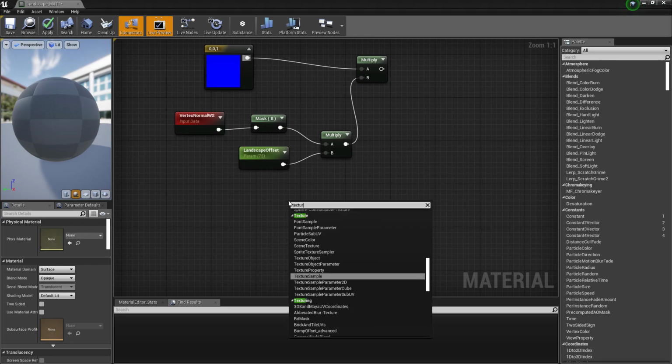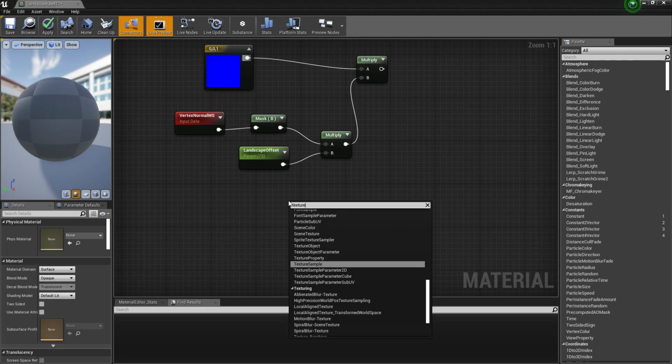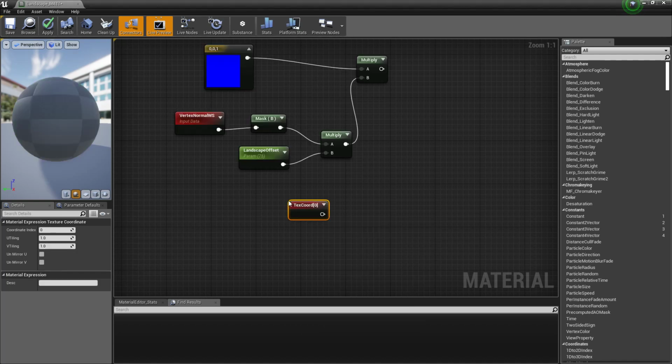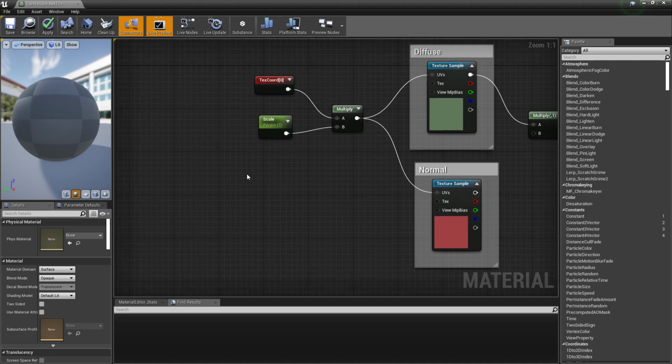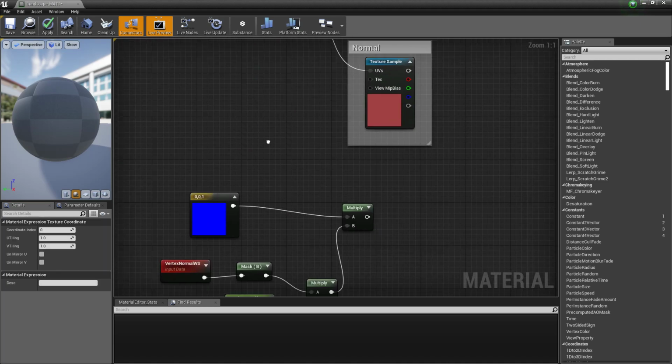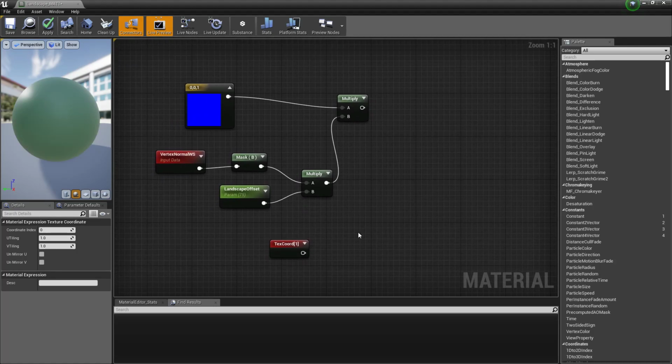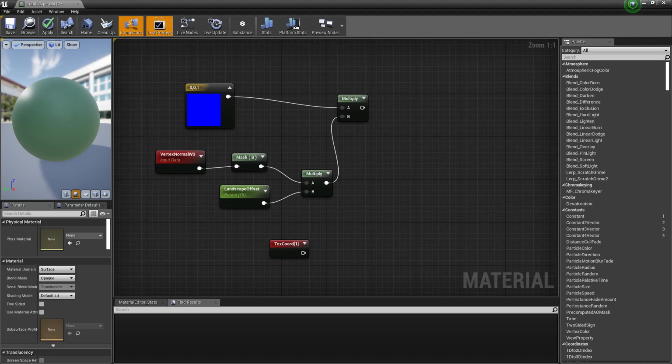Now we want another texture coordinate, and this time we want the coordinate index to be 1. That way we're using a separate coordinate index, so we're not messing around with the texture here. It's just the displacement that we're worried about. Okay.